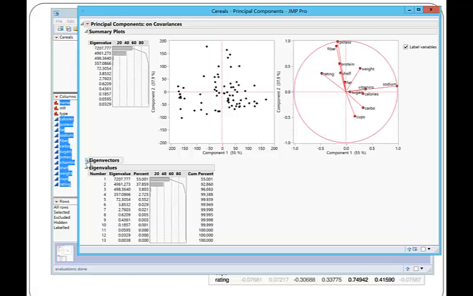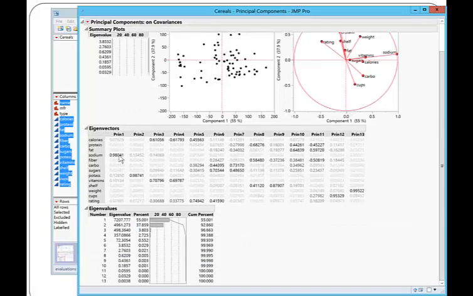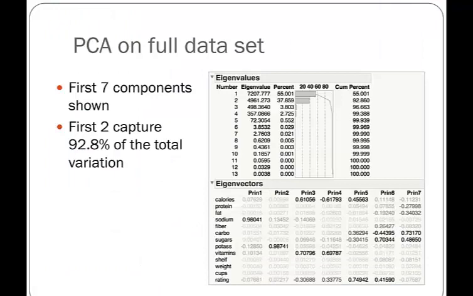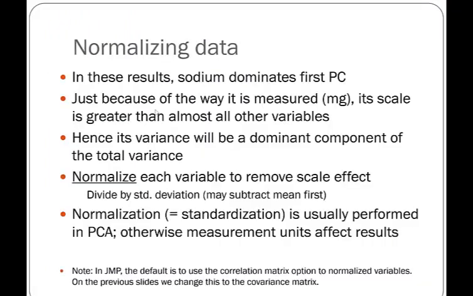Look at the eigenvectors, which this is, you see sodium at 98% in principal component number 1, potassium 98% in principal component number 2, and so those are the major drivers. So there's a story here that says sodium's driving this first principal component, potassium's driving the second principal component. But as we just mentioned, these things are on different scales. So if we normalize the data, what we're doing is we're putting them all on the same scale. And this is going to change the story.